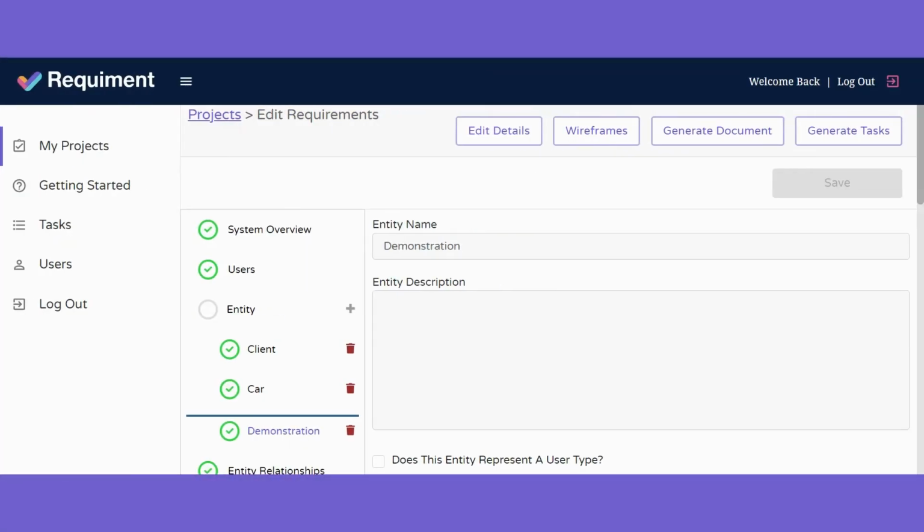Hello, today I'll be demonstrating our requirements gathering and management software, Requiment. Our product guides you through prepared questions to determine a full and detailed requirement specification and project scope based on outcomes. In this video, we'll be introducing entities.